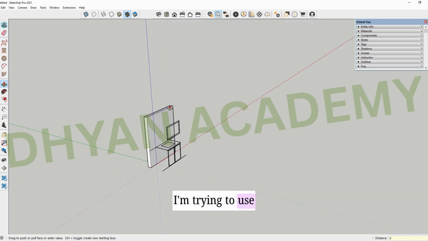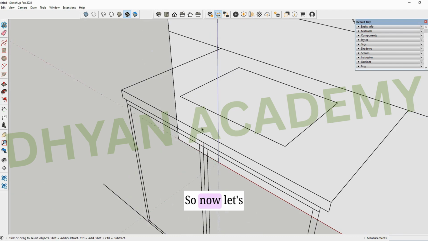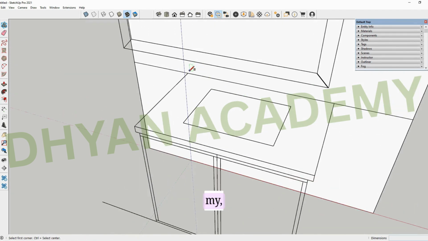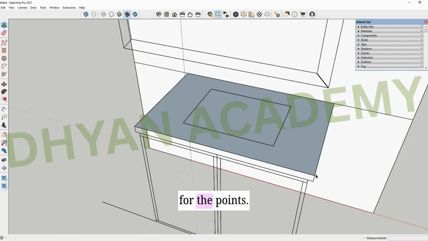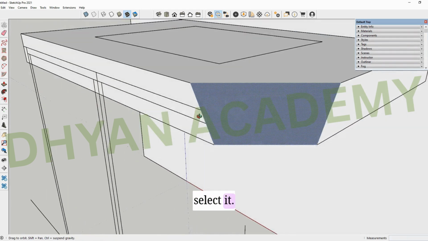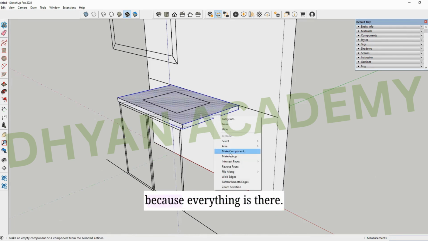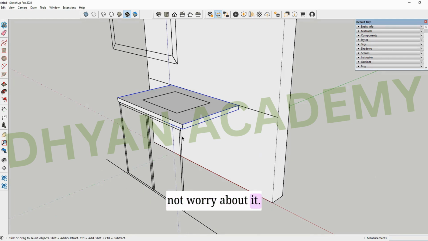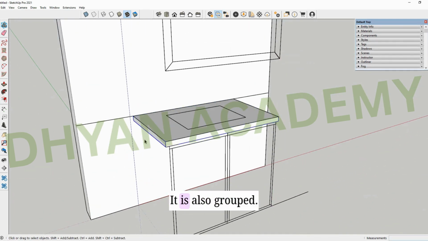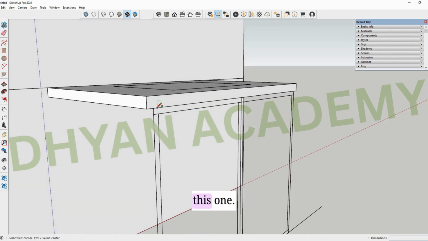I'm trying to use the same CAD files. I'm trying to make every object a group. So my wall is ready. Now let's focus on the countertop as well. No need to give the tape option for the points. Now just select it. No need to do any kind of calculation here because everything is there. You need not worry about it. So now my countertop is ready. It is also grouped, so everything is available.